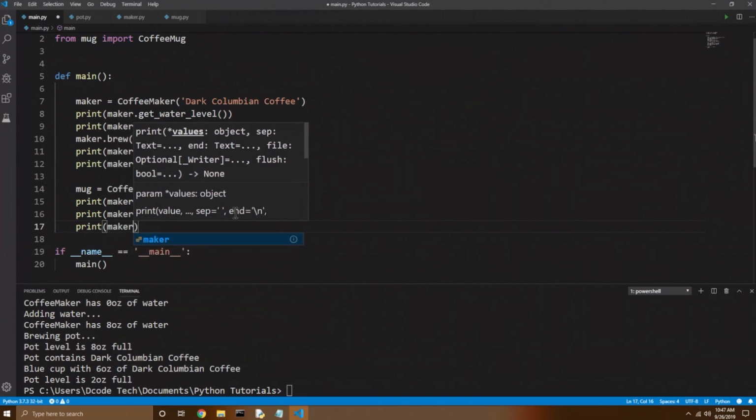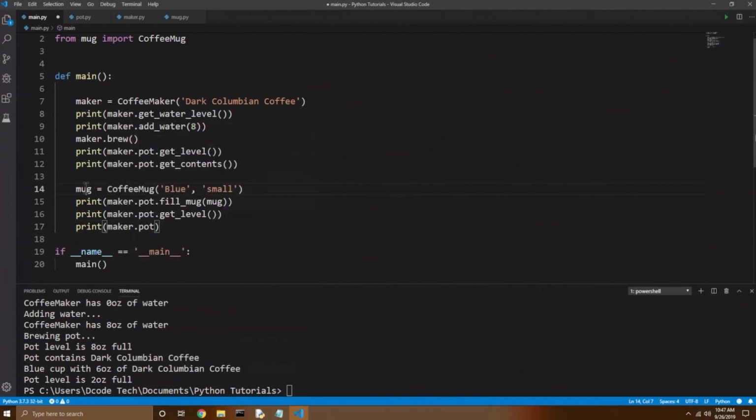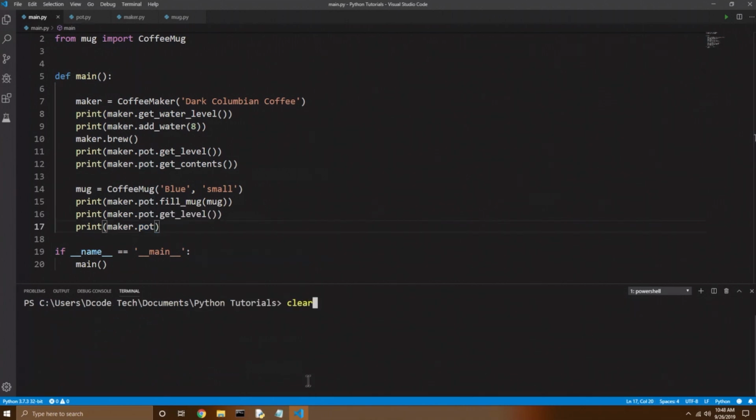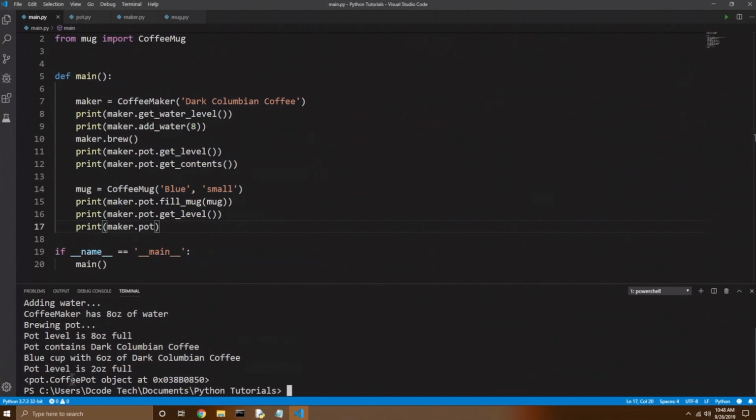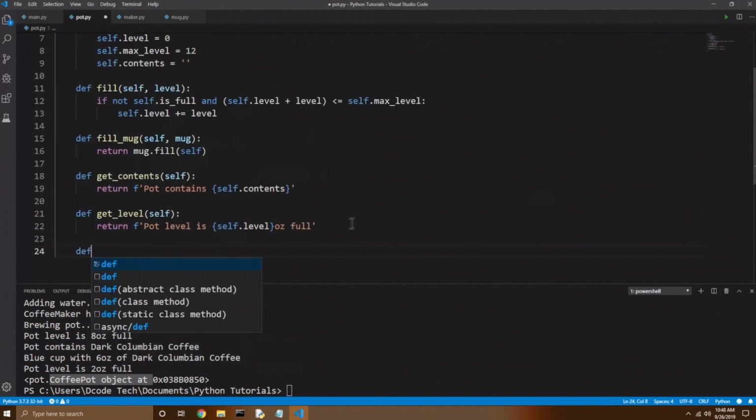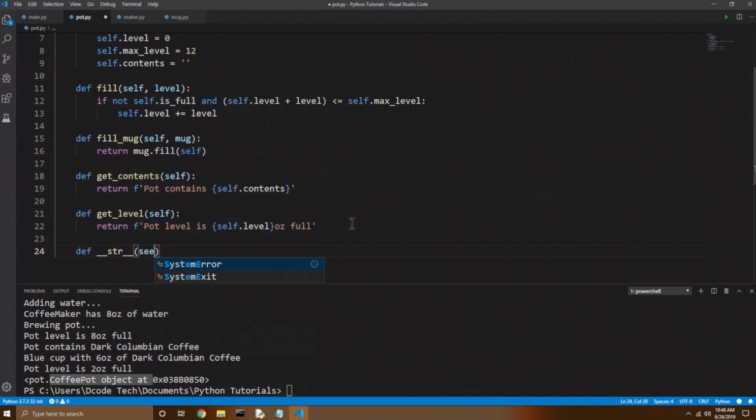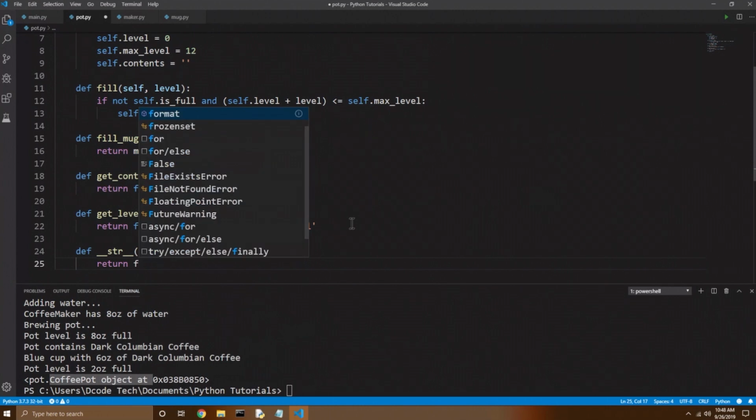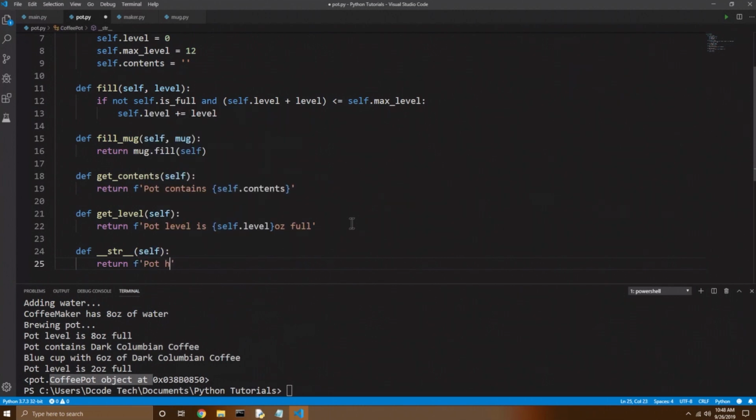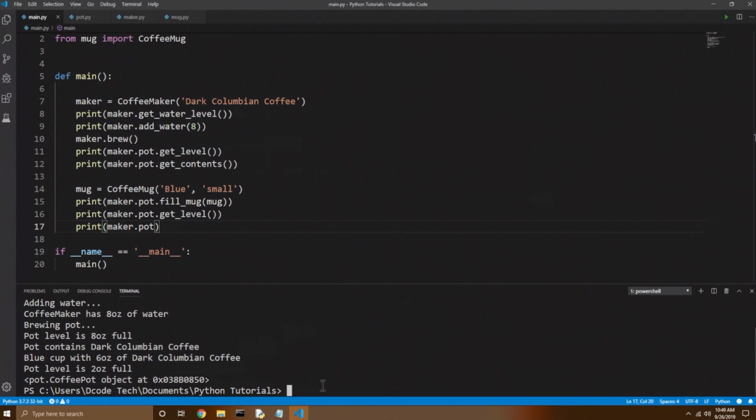And one last thing we could do is we might want to be able to print out what the pot is. So printing maker.pot would just be like printing mug, because pot is a pot object. So if we do that, we should get another weird looking pot object thing like we did with our coffee mug. Yeah, there it says coffee pot object at a certain memory address. So all we have to do to fix that is go back to our pot class and define that double underscore str method. And I'll take in self, and to represent what a pot should be, we'll just use another format string and say pot has placeholder self.level, and that'll be in ounces of self.contents. And I'll save that. And now all I have to do is rerun the code. And now we get pot has 2 ounces of dark Colombian coffee.